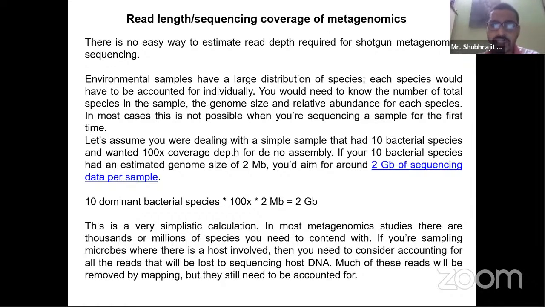In most cases, this is not possible when you are sequencing a sample for the first time, because you don't have an idea what could be present in it. So coverage means the number of times you read a base present in a particular position. For example, if you are reading a base 50 times, that will give you a 50x coverage depth for de novo assembly.